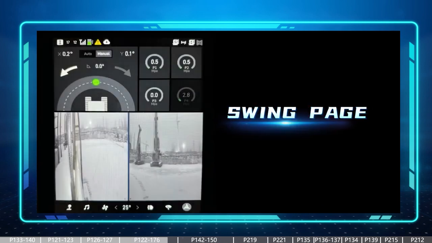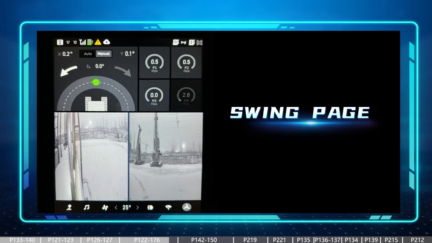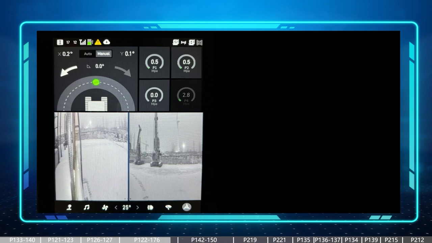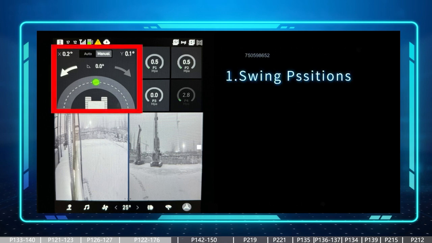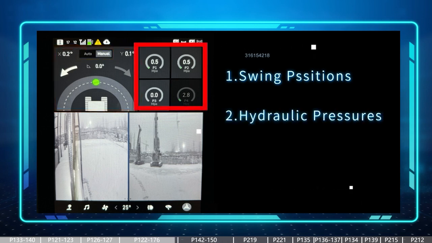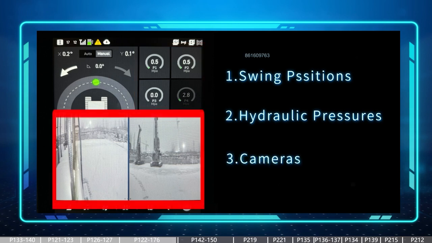And if we slide right or use the mast joystick to turn right, we'll switch from the main page to the swing page. In the swing page, first we have the swing degrees, and also we have 2 modes, which are auto and manual for the swing. We're going to introduce this later specifically, and also about the hydraulic system pressure, and also the cameras.